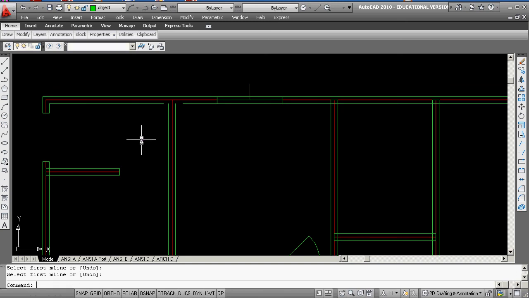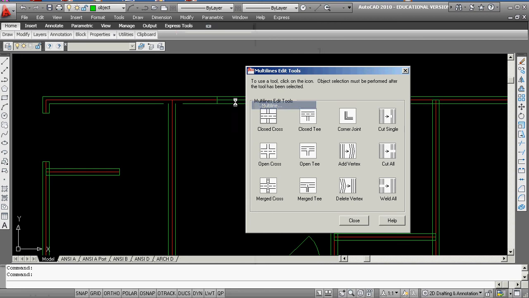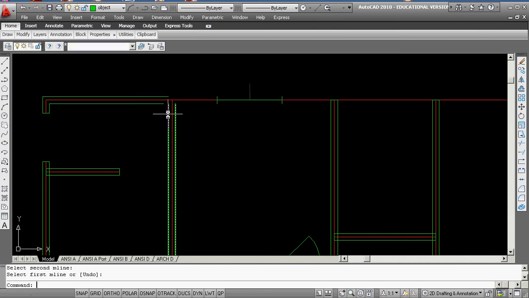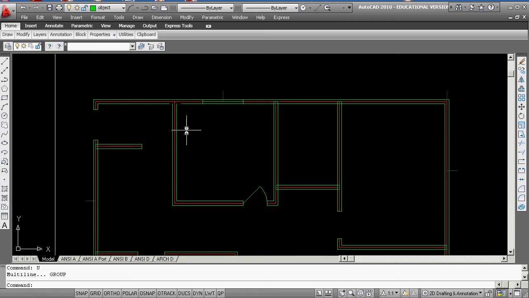Doesn't work. Modify, object, multi-line, merged T. Let's try that one. This one and that one. Not yet. So you get the general concept: if you're not doing this a lot, you're better off exploding and fixing things in the end, but later on you'll see the general bits of this. I'm going to go ahead and pause here, figure a couple things out, and then come back and finish this up in terms of the multi-line stuff.